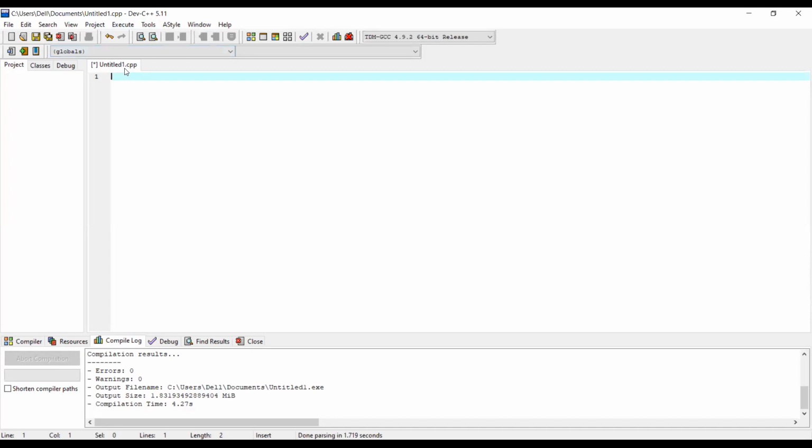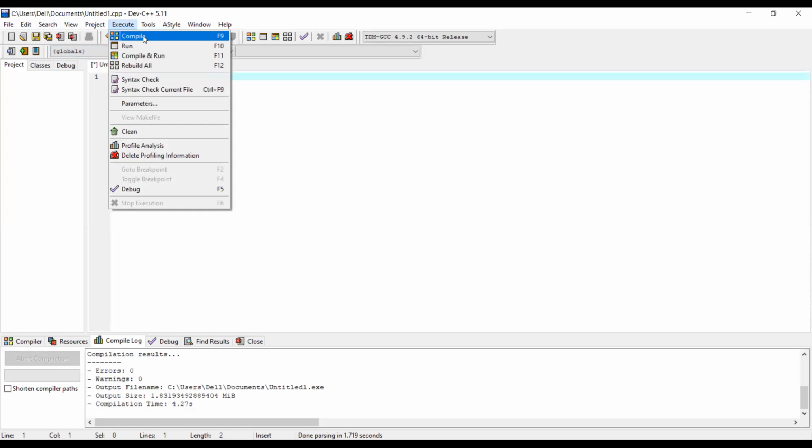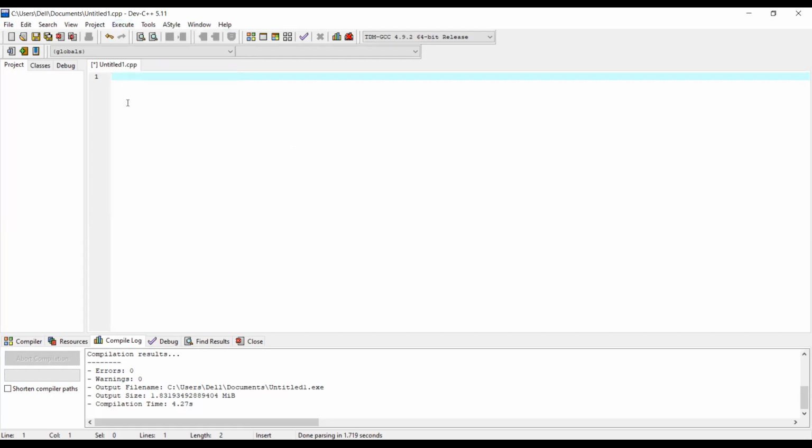File name is untitled1.cpp. We have to type the program first. Then we have to compile the program by F9, and we can run the program by F10. By F11, we can do both tasks at a time. So these are the three stages. In the first stage, either you have to type the program here or you have to copy and paste your program here. This is the first step.